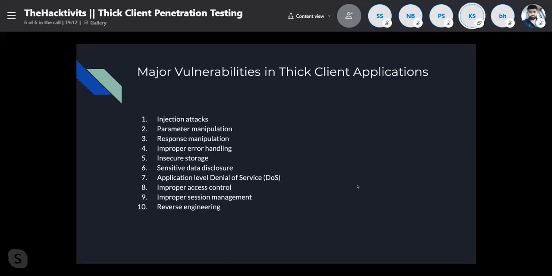Now, what are the major vulnerabilities which we will be trying to check or verify? Normally we will be validating all the injection vulnerabilities, parameter manipulation, and response manipulation. We will check for improper error handling and insecure storage. The first four might be similar to your web application pen testing. Definitely the way we execute it will be different, but you can relate it to your web application itself.